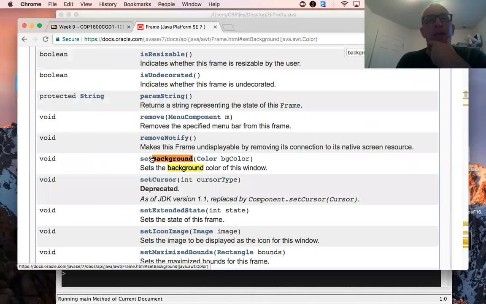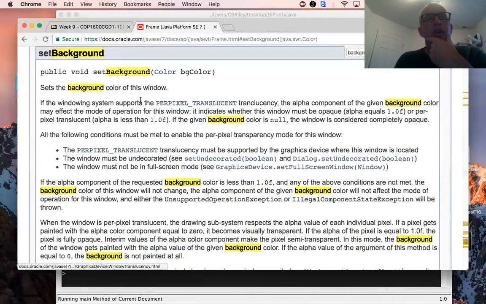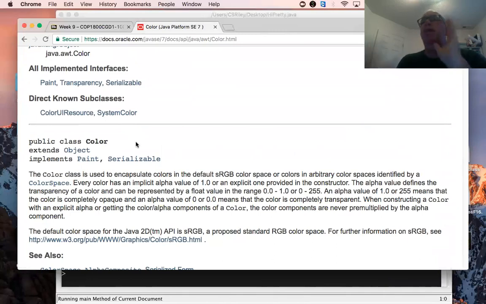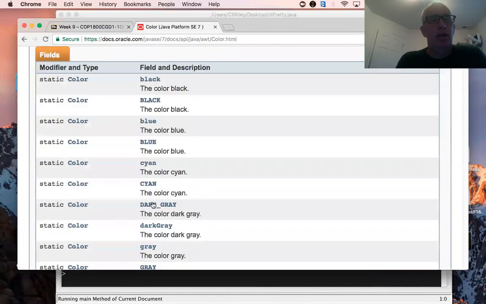That sets the background color of this window. So when I set the background, it takes a color called BG color. Okay, that's great, but what is color? Well, we'll dig around again and we'll find out what a color is. Everything in Java is a class, unless it's primitives like integers and floats and so on. And so it turns out there is an object to represent color. And it's kind of complicated, but here's the good news.